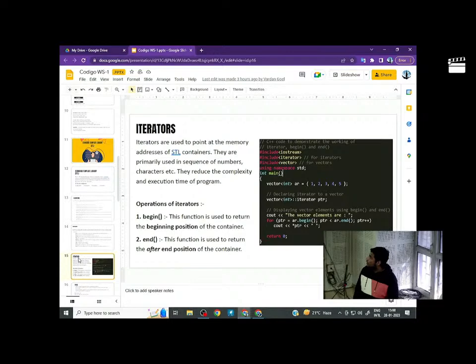So in this, if we want to access an iterator at the first position of a data structure, we can use some functions like begin and end. Actually, end does not point to the last value but to a position which is just next to the last value which is contained inside the data structure. So let me show you in the editor.